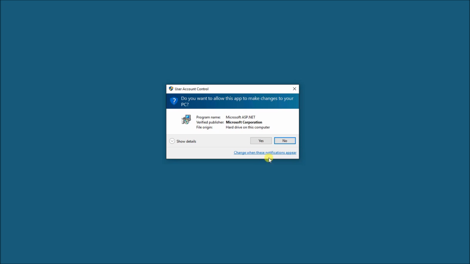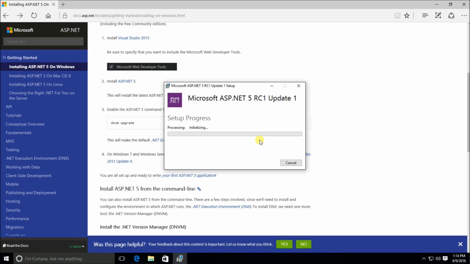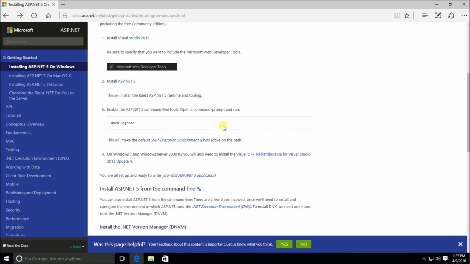And you may get this prompt for user account control. I'm going to go ahead and click on Yes. So here we are after the installation is completed, and we get a nice little completion screen. So we can go ahead and click on Close. You can see the next step that we have to do is to enable the ASP.NET 5 command line tools. So we have to open up a command prompt and run this DNVM upgrade.